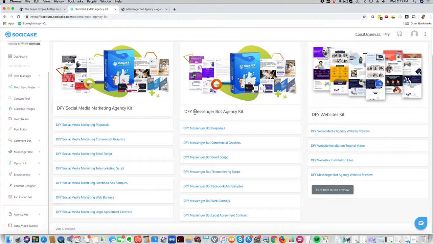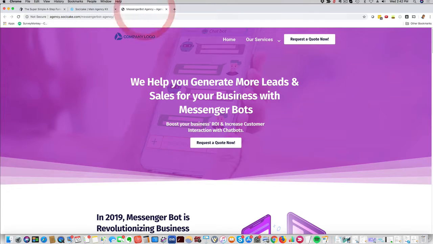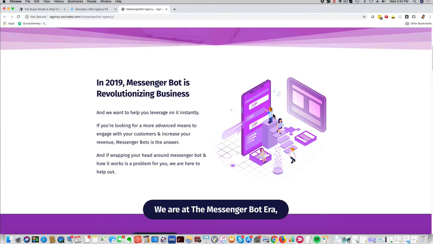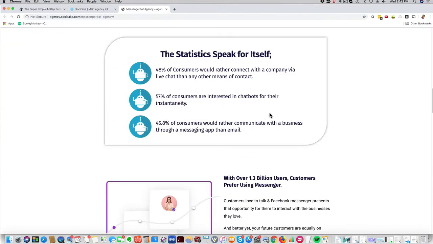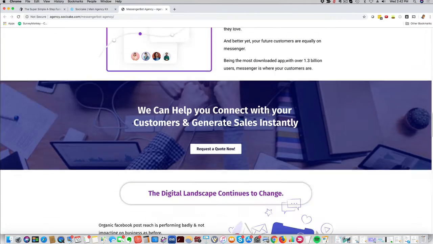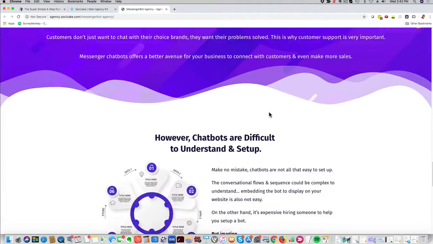You get a done-for-you messenger bot website, where you can sell messenger bot services, and a social media website. If you want to preview them, you can just click here on preview and it's going to bring you straight to the website. This is a very clean looking, very professional website that helps you to sell Facebook services, social media services, Facebook bot services. It's super clean.